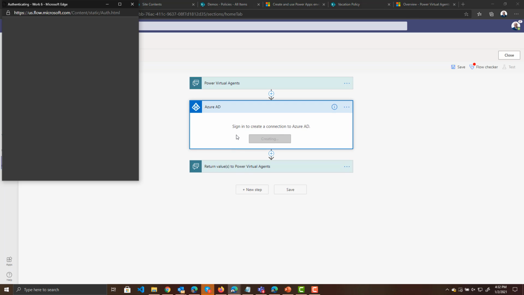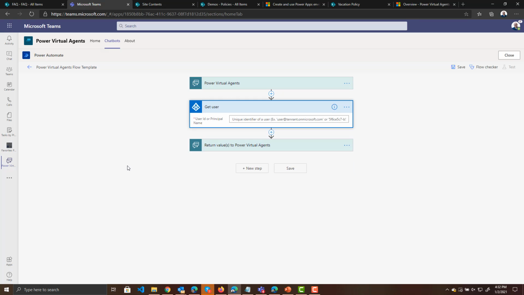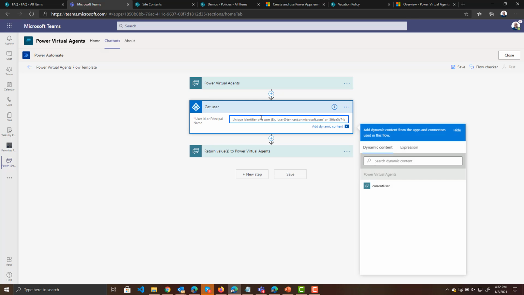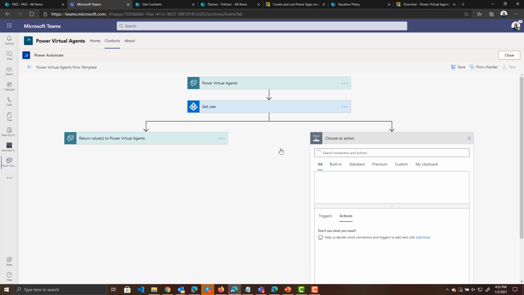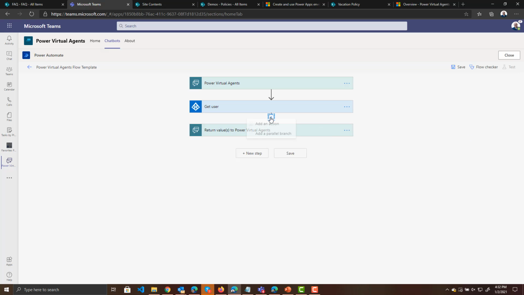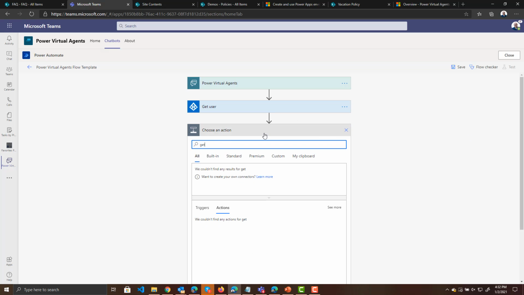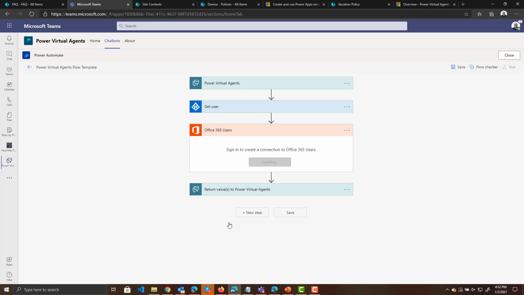Let's go ahead and sign in to Azure AD. It's asking for the user ID. That's going to be coming from that current user variable, which is going to be populated from the Power Virtual Agent. And once we have that user, we can now add an action to get the user's manager. And there is an action for Office 365 users called Get Manager.